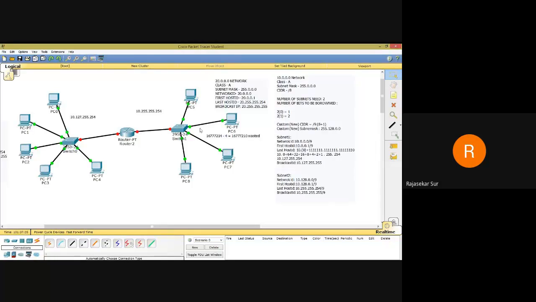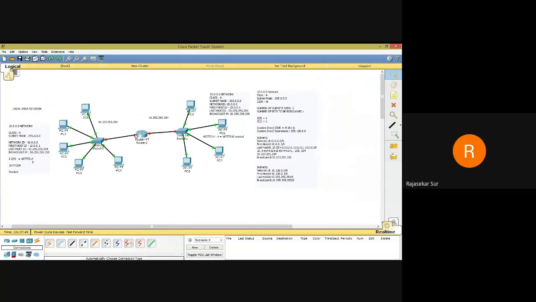Now I just keep the mouse here. If you keep your mouse here, it will tell what is the name of this interface. So now all of you look at the screen carefully. I just keep my mouse here. It is telling FA0 by 0. Write it in the paper. So for FA0 by 0, we have to give, this is our IP address.